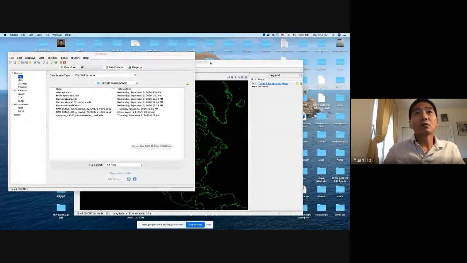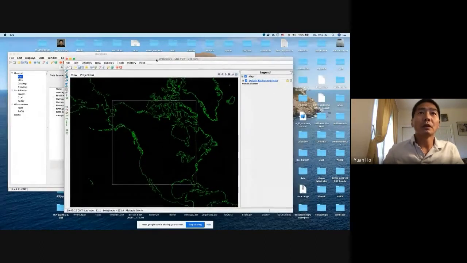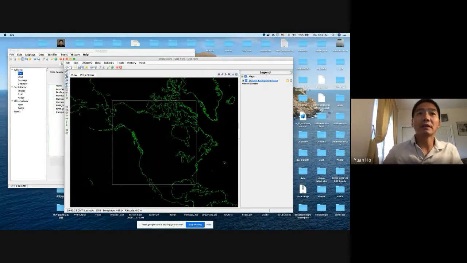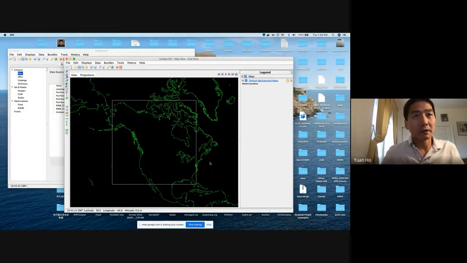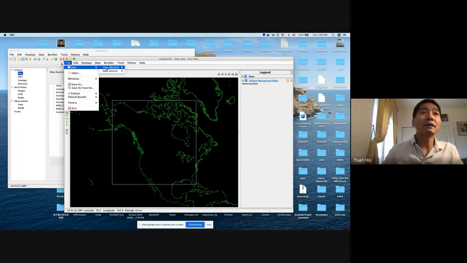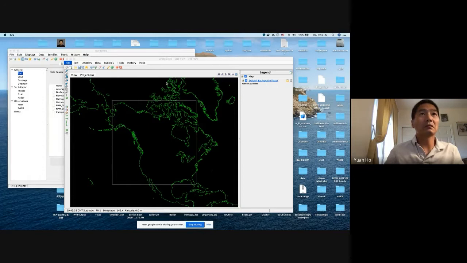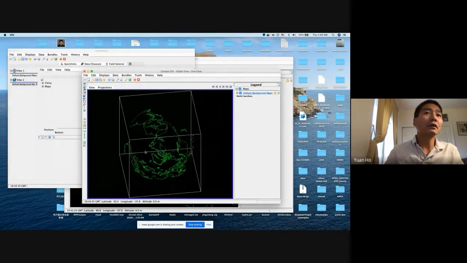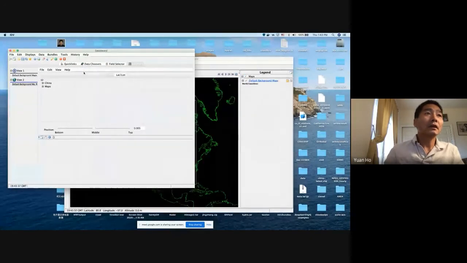When you run IDV, you have these two windows showing. This one we call the control window, and this one is the display window. By default, the display window will show the map view. But if you need to create a group view, you can easily do that in a few steps and have this group view displayed. So I close this group view.